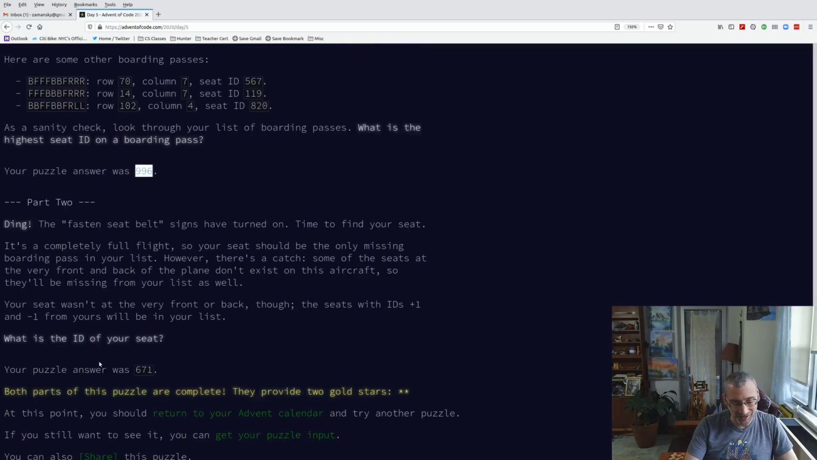Now, the next part of this is actually pretty straightforward, and there are a few ways of doing this. What they want now, for the second part, is to see where your seat is. Your seat is going to be missing. It's not going to be in the set. Now, you know how the plane works: the seats are, for the most part, going to be consecutive.